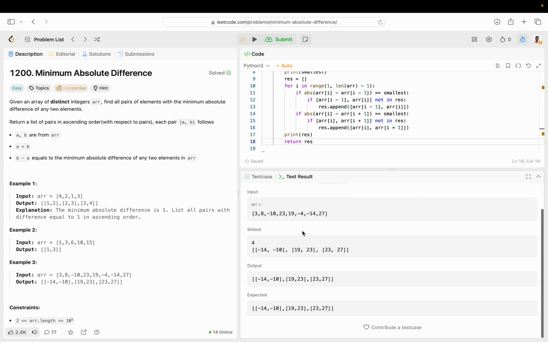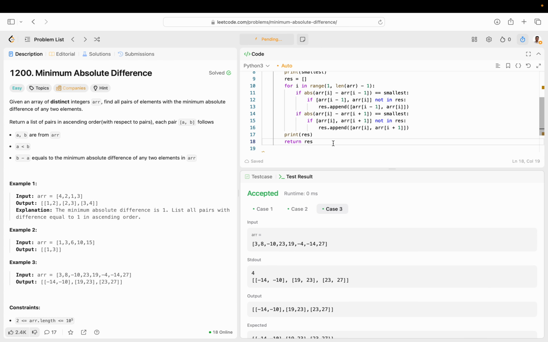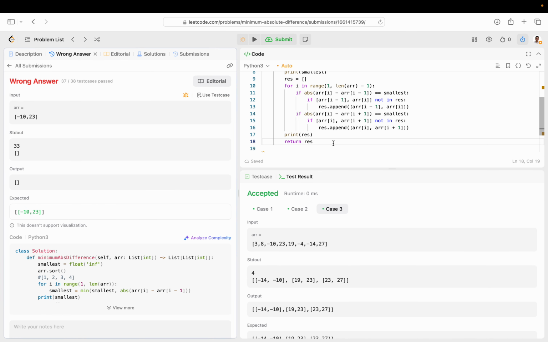Okay, so let's submit this. Oh, okay, some edge case there. Okay. Smallest is 33. This minus this, that's really just plus that. That should be it.